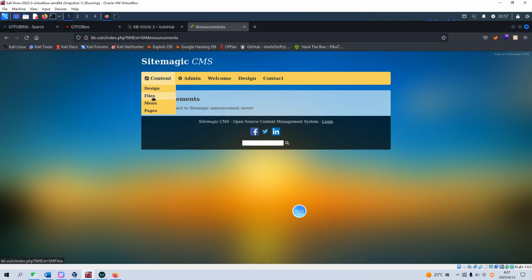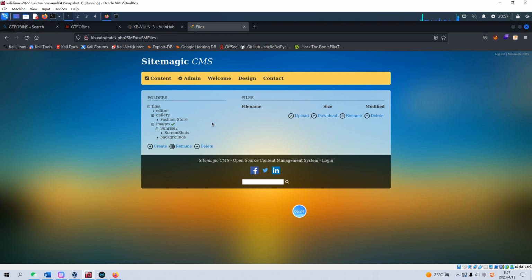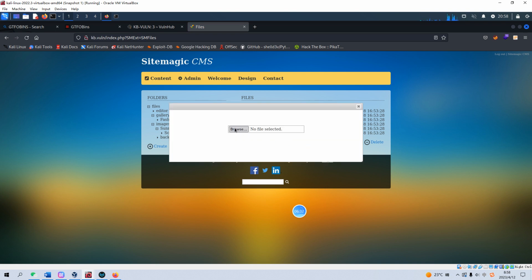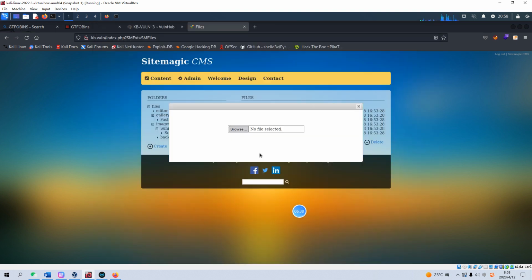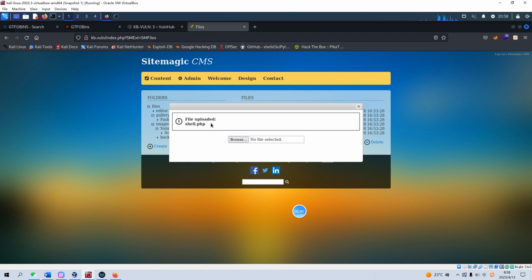And you can see, I think you can immediately identify the location, which is files. Then you can see we can upload this file, like backgrounds, and we can upload the file and browse shell. Yeah, file uploaded. So this target doesn't have any sort of filtering, so it will be very easy to upload our shell.php code.